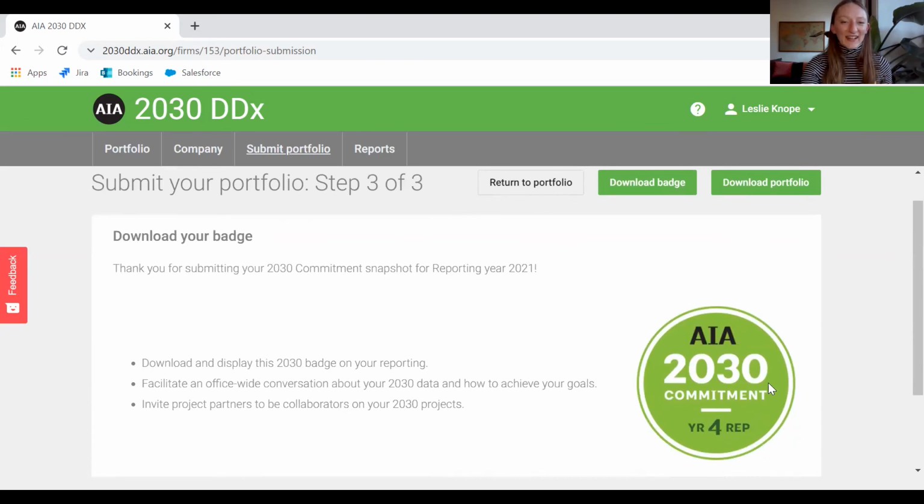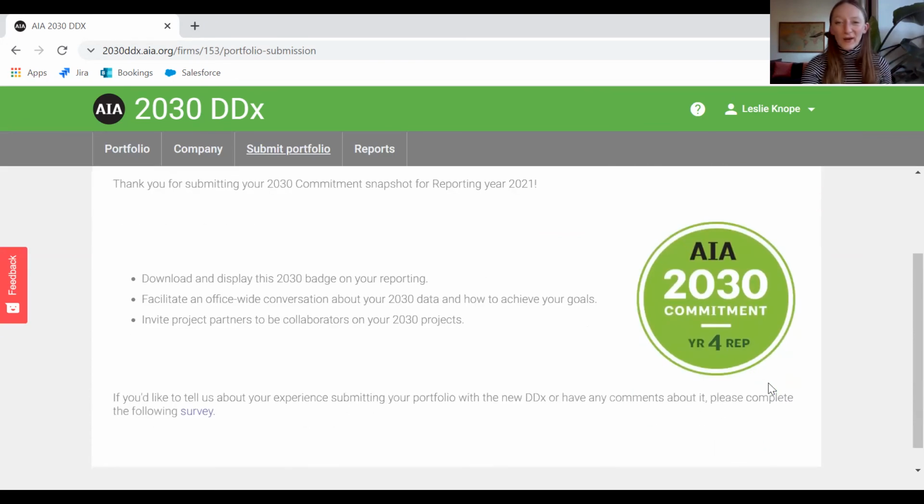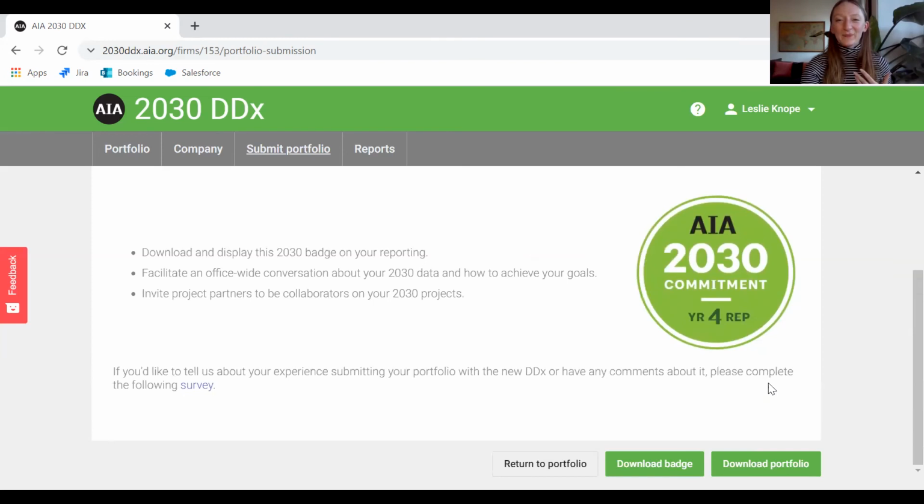So here on the right-hand side, we have a badge, depending on how long you've been a 2030 Commitment signatory firm. We also have a survey link here. Definitely encourage you, if you've been the admin POC for your firm who's been going through and herding cats and has been able to use the DDX and get a real sense for it, and you have recommendations on how we can improve, we absolutely are all ears and are thrilled to better understand what we can do better, what new functionality might be of interest to you.